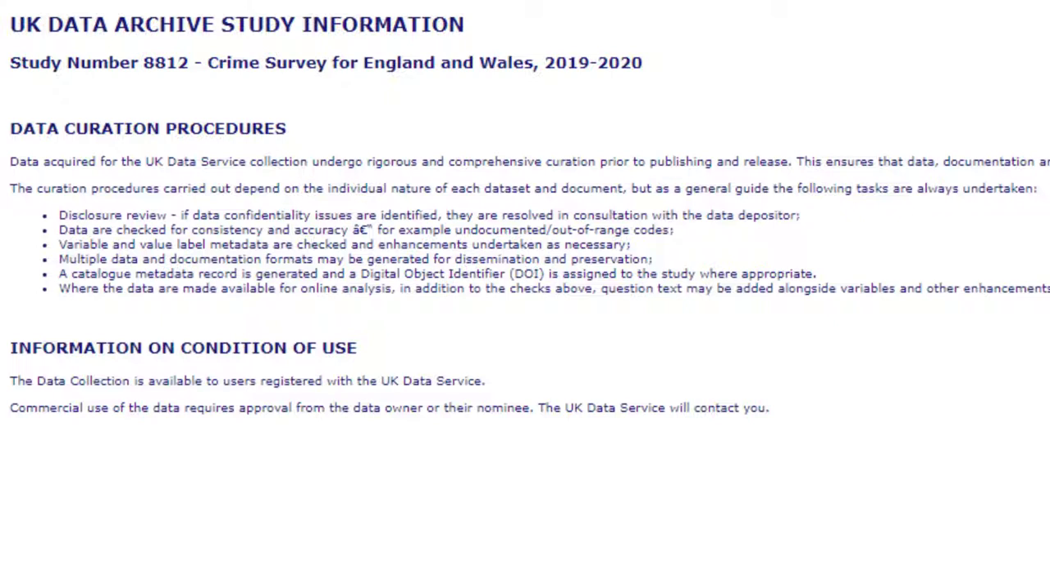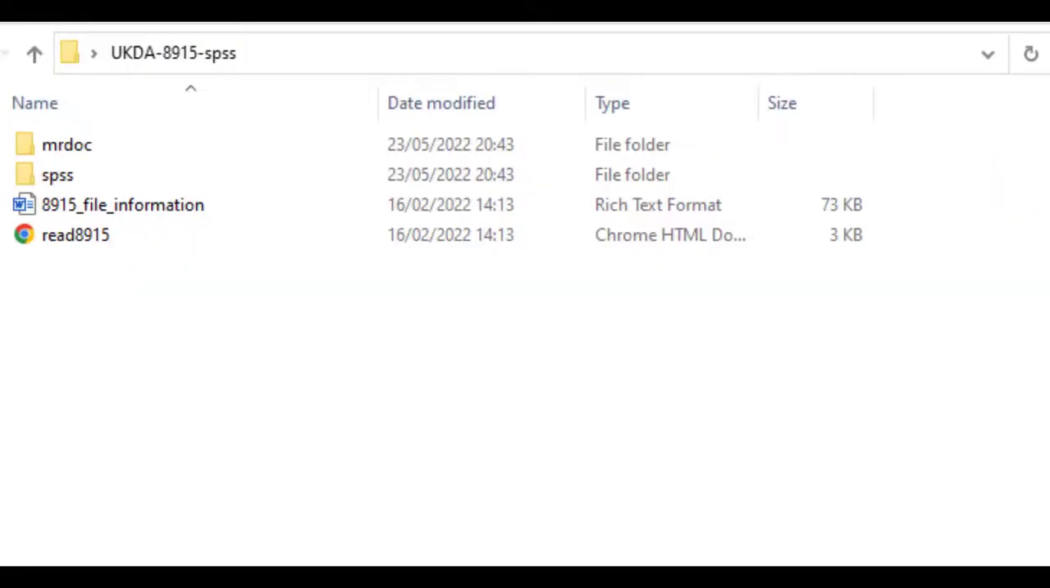You'll also find a README file, produced by the UK Data Service. These files summarise how the data has been processed by us, and perhaps most relevantly, they sometimes include notes if any issues with the data have been found. For each study, the same documentation is also included when you download the data.